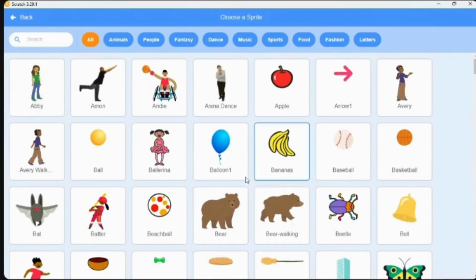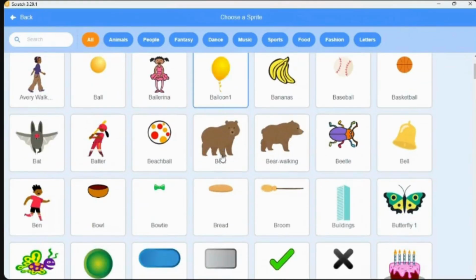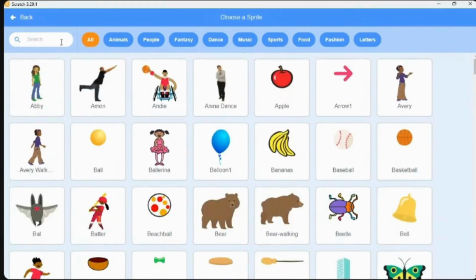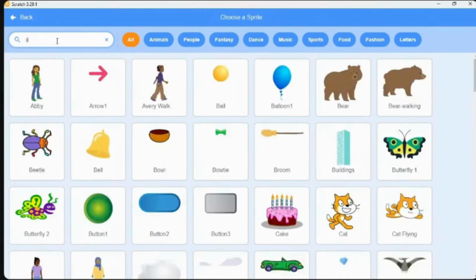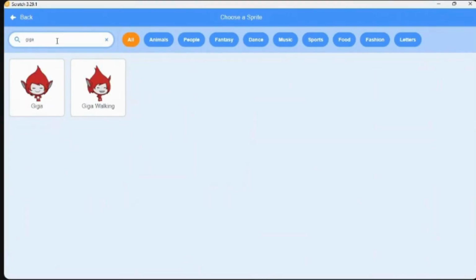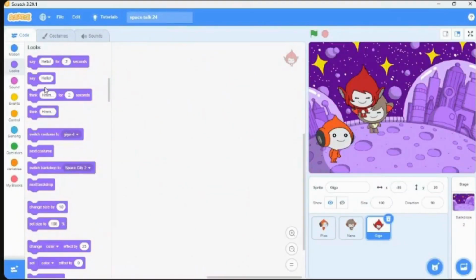Okay, you click there. I want to add Giga. Now, Giga, I want to search it from here. If you know the name, these are the two options I get. I want to use this one. So Giga is here, and I told you you can long press and drag anywhere where you want it to appear on stage. All right. So our Giga is here.